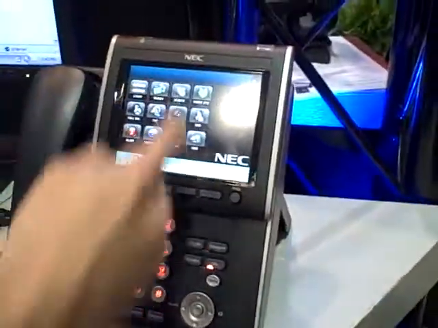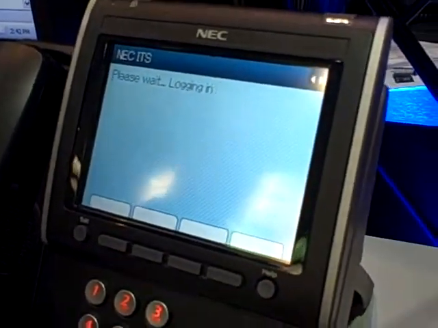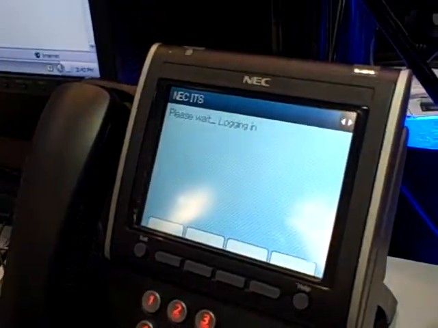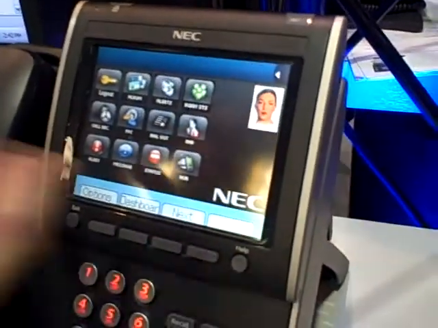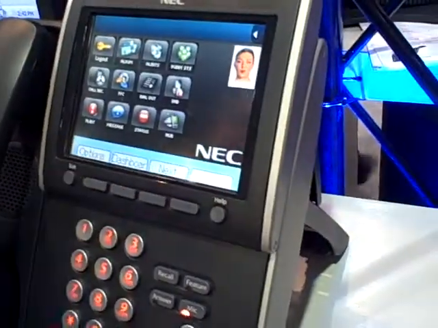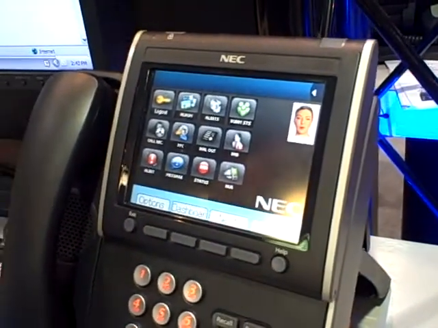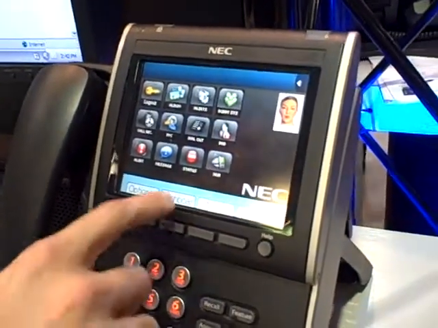What you can do is log in. Each user can log into their phone. Instead of logging into the computer, you log into the phone. You log into the application suite, and in this you can now customize it. I'm showing all the available icons, but maybe a user doesn't want all those icons.